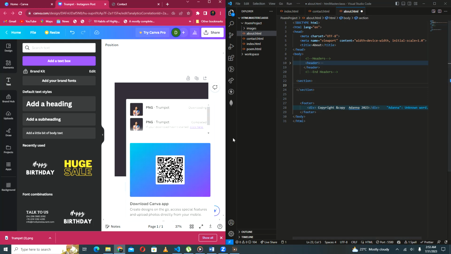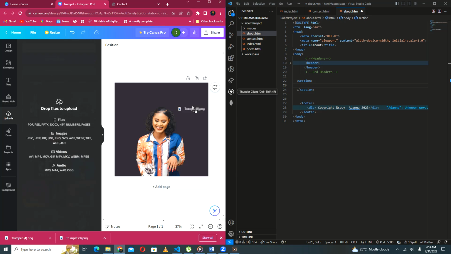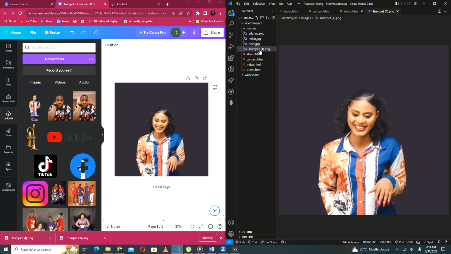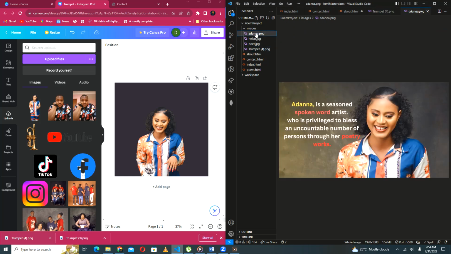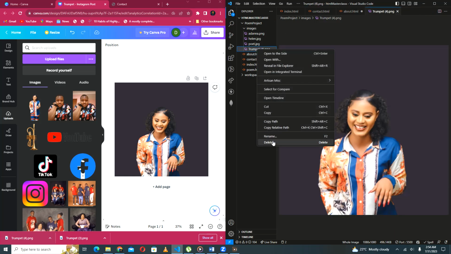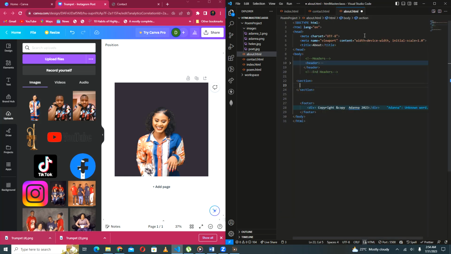PNG. Good. Now remember we have the images folder, so I'm going to drop Adana's image inside. Oh, it's even called trumpet. So just copy it and drop it inside the image folder. Remember, I already have an Adana image, and that is not what I want. Let's be very, very creative in naming our images. I'm going to call this Adana underscore 2. I think that kind of makes sense. Okay, good. So close this.